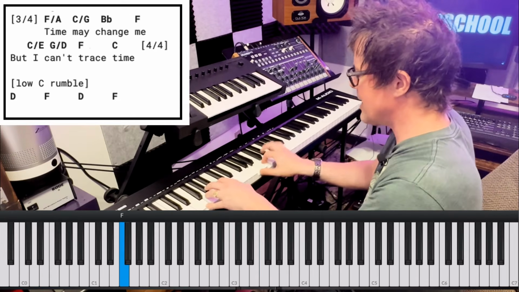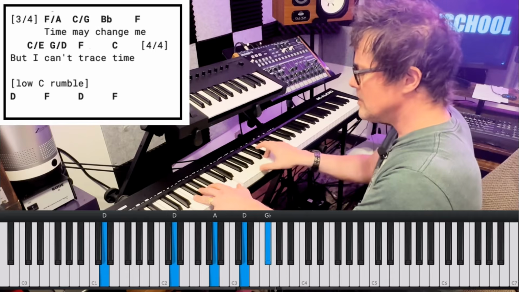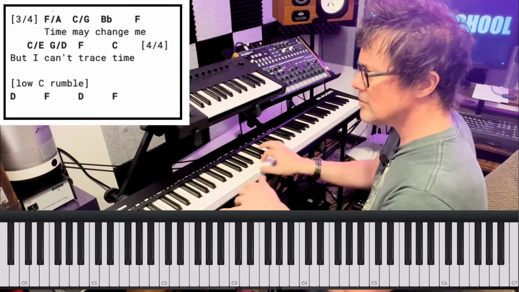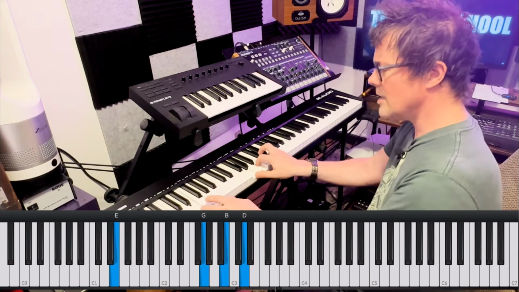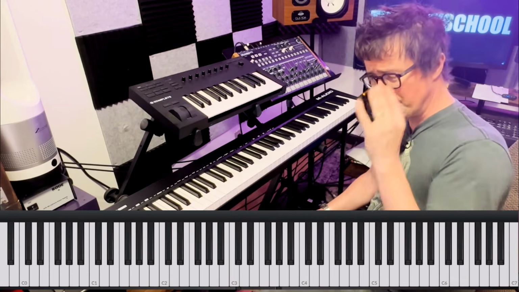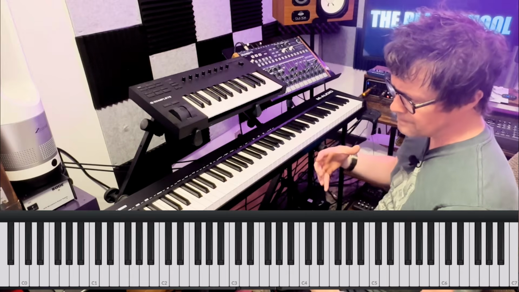And 3 and 4 and watch the rivers change their size, and then you're into verse 2. So that's that little interlude there.